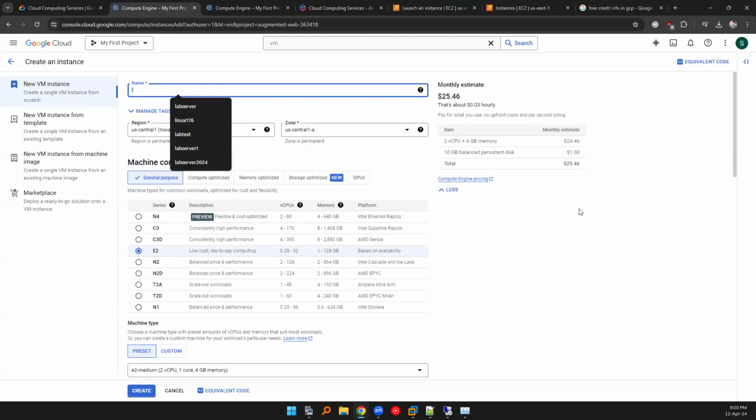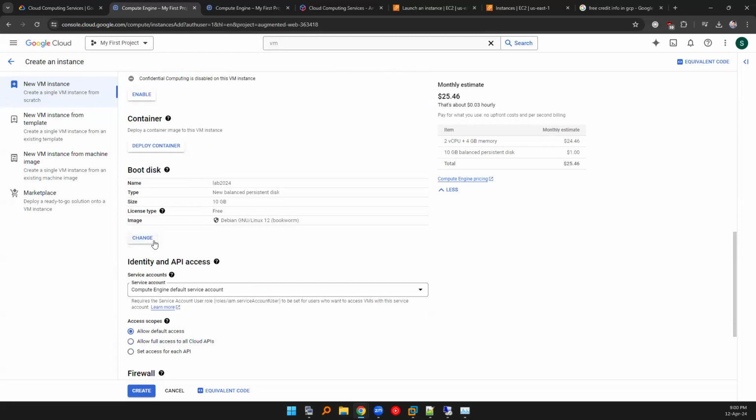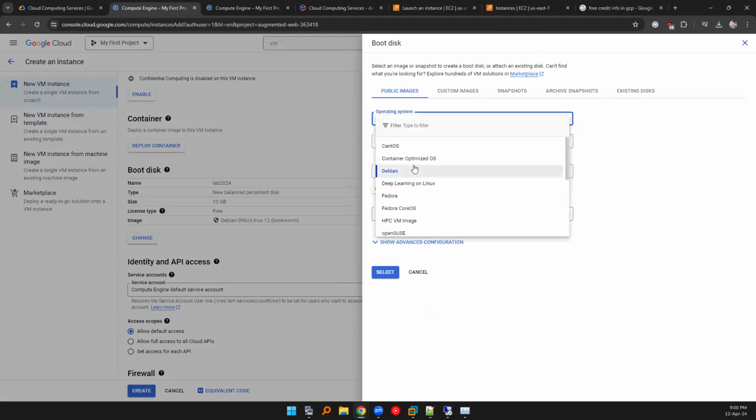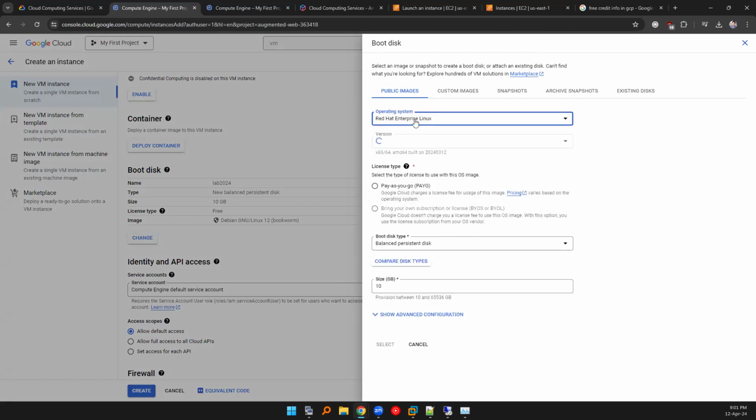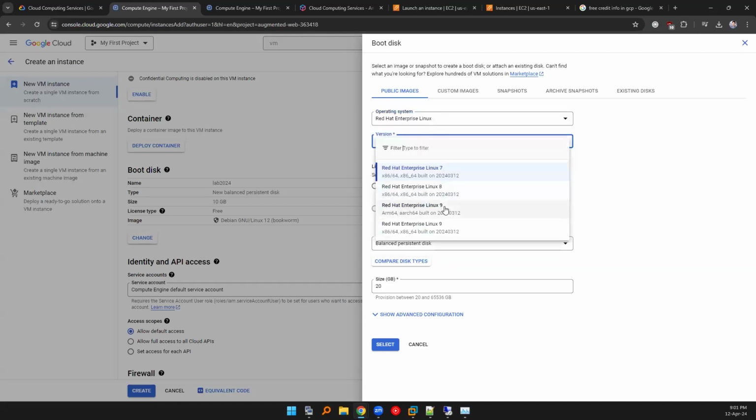You can use lab 2024 or something. You need not change almost anything except the ISO. I'm not sure why, but by default it is selected Debian. So just go to, and the best thing is here you see even Rocky Linux is available. Rocky Linux is an open source version of your Red Hat. So similar, like CentOS is decommissioned, or there is no update for it anymore. So instead of CentOS, Rocky Linux is used. So even that is available. So that's a very good thing.